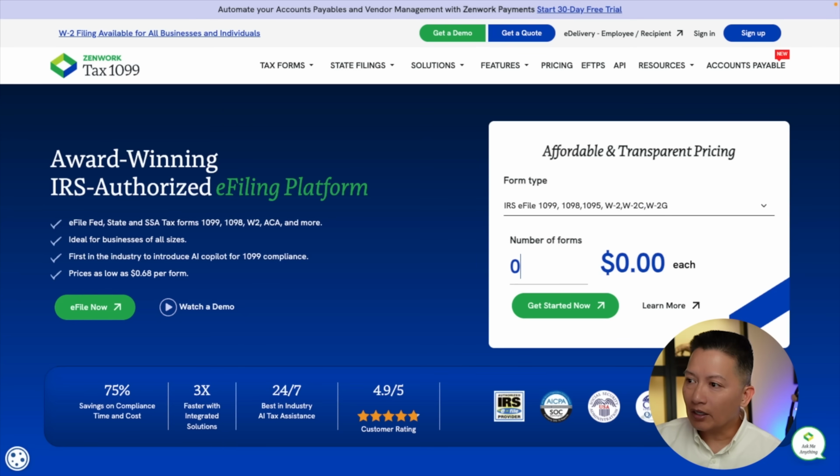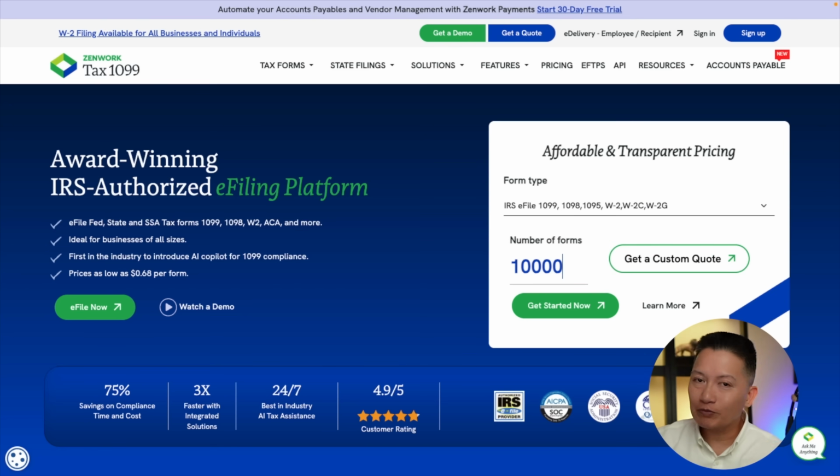All right, check this out. Number of forms. One form, $2.99 each. 10 forms, it's still $2.99 each. If you go up to 100 forms, it's $2.44 each. And if somehow it's 1,000 forms, it's $1.16 each. And if you add another zero, you can get a custom quote.